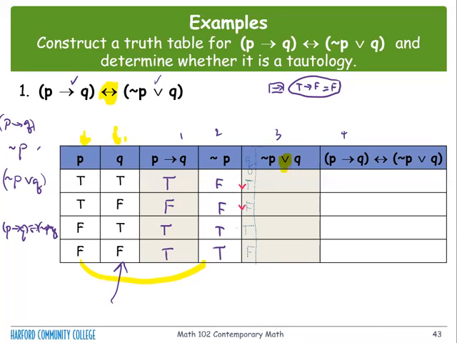Recall for the OR, only when both of them are false, like false or false, the answer is going to be false. Otherwise, the truth value is going to be true. From the column of not P and the column Q, false or true, the result is going to be true. False or false, this is the case that is going to give us false. True or true is going to be true. True or false is going to be true.